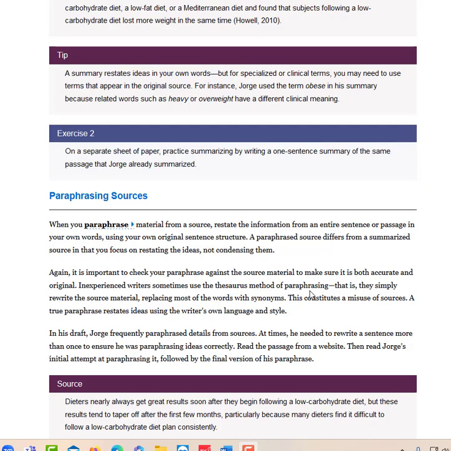So, paraphrasing sources. When you paraphrase materials from a source, restate the information from an entire sentence or passage in your own words, using your own original sentence structure. A paraphrased source differs from a summarized source in that you focus on restating the ideas, not condensing them. Again, it is important to check your paraphrase against the source material to make sure it is both accurate and original.